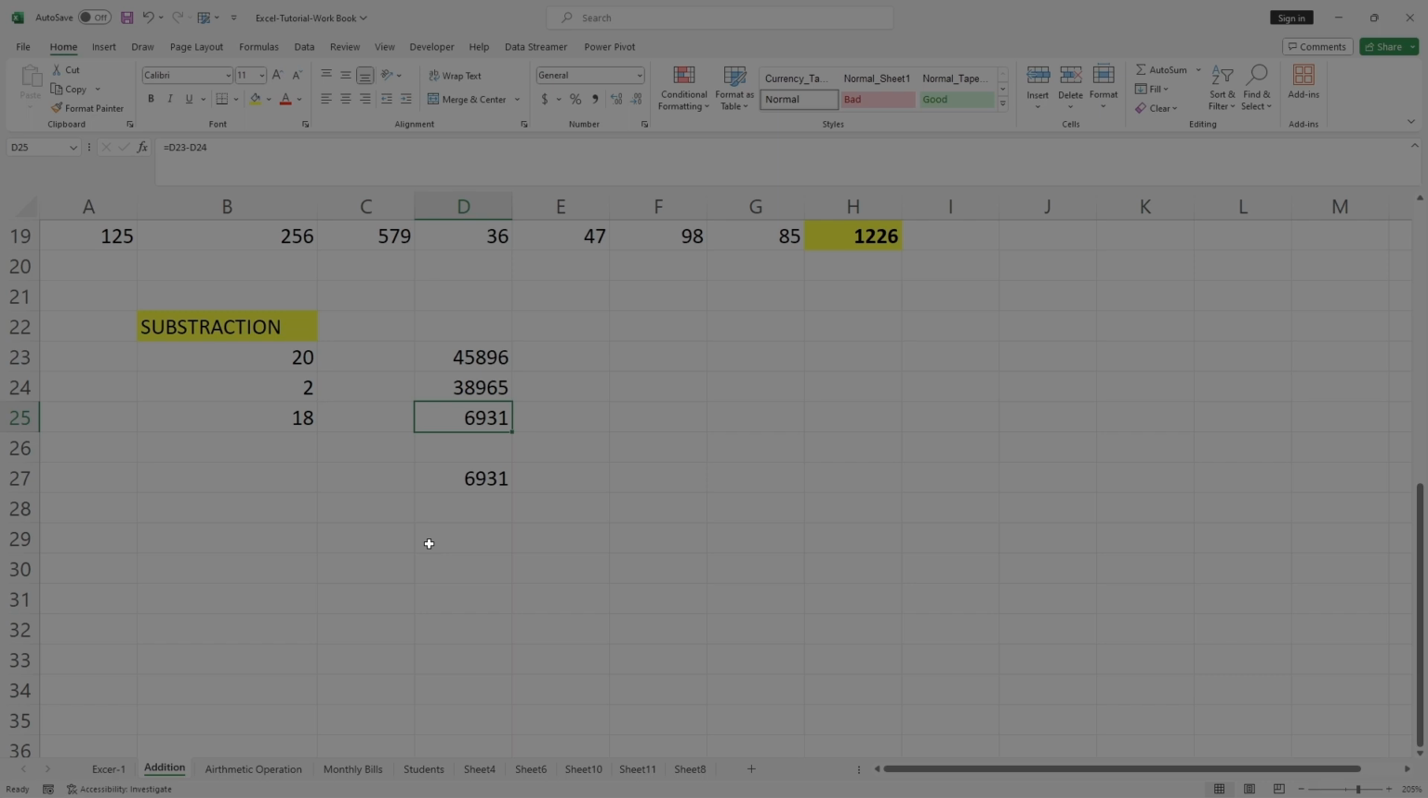Whichever way you are convenient, you can use the addition or subtraction. If you have a large number or large set of numbers which you are working with, it is always recommended to use the cell references.